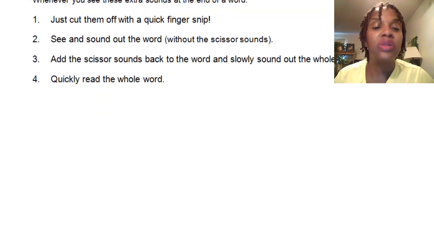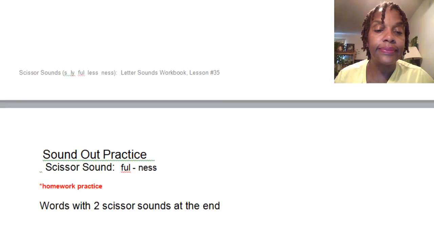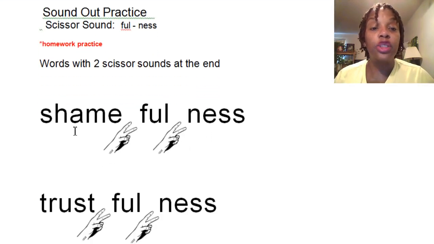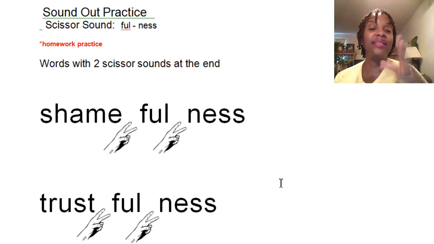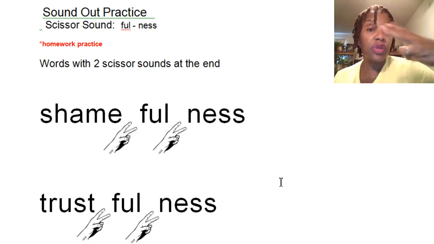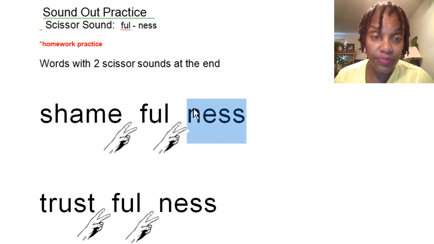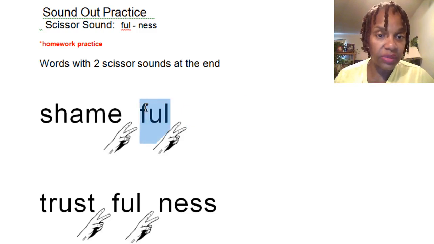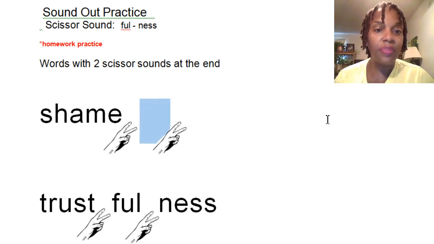Let's see what's going on here. All right, so look at the screen here. This looks like a really big word, right? But it's not, right? So the very first thing, I see in this word 2 scissor sounds. We're going to snip off the first one, N-E-S-S, right? Let's make it go away. And then I see another scissor sound. We're going to snip off this one. We're going to make it go away. What are we left with?